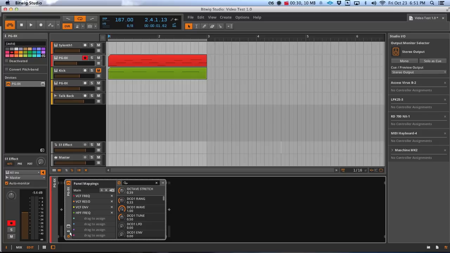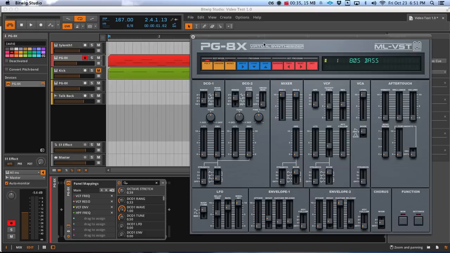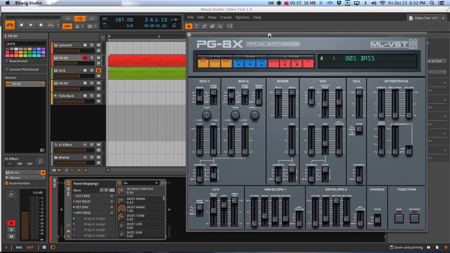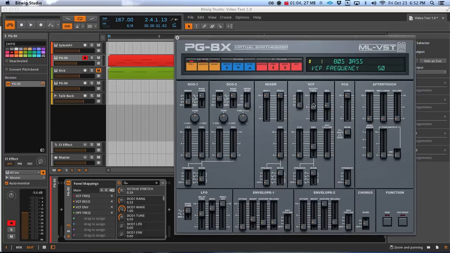So getting straight into it, I'm using the PG8X, which is a great free synth if you're looking for something like that. It does the 80s sound very well. You can see down here, I'm going to start with the panel mappings first. And you see there are 1, 2, 3, 4, 5, 6, 7, 8 panel mappings right here that I can assign. The first 4 I've already put in. So I've got the frequency, the resonance, the envelope, and the high pass frequency filter amount, which are reflected over here.